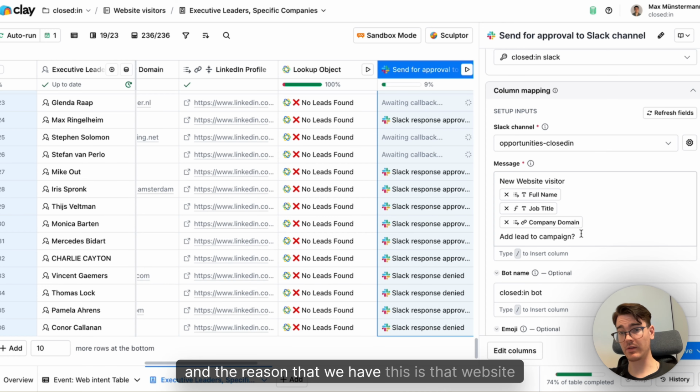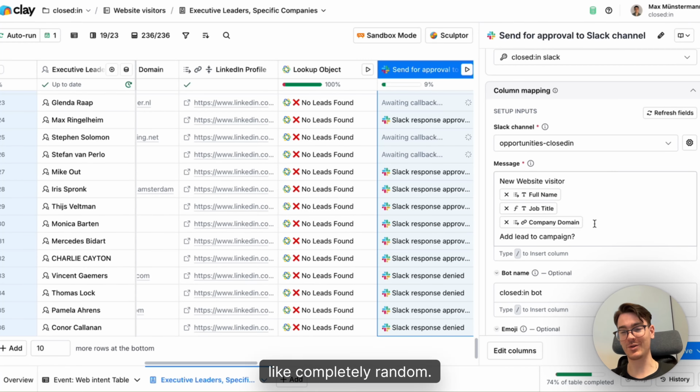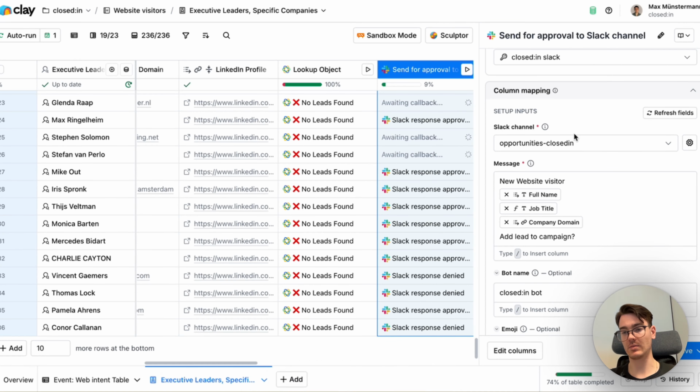And the reason that we have this is that website visitors are not always ICP. So we can have a company on our website which is maybe a very large company coming on our website completely random. And when we see that, we have the human in the loop that can approve or deny, so that we don't just push everything randomly into a campaign and basically waste credits on them.